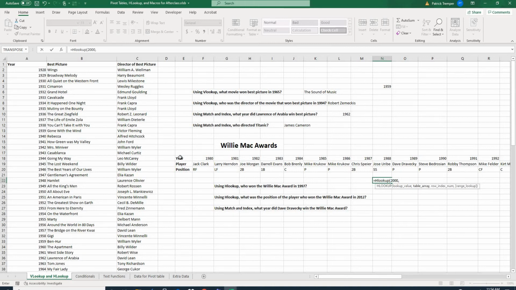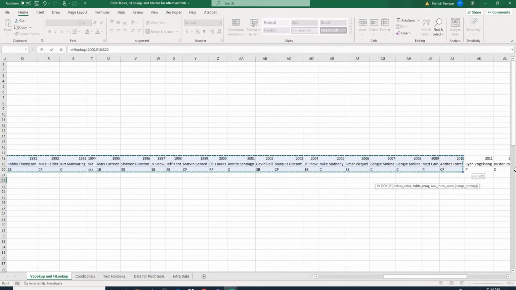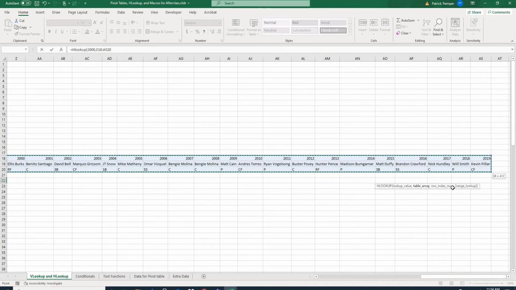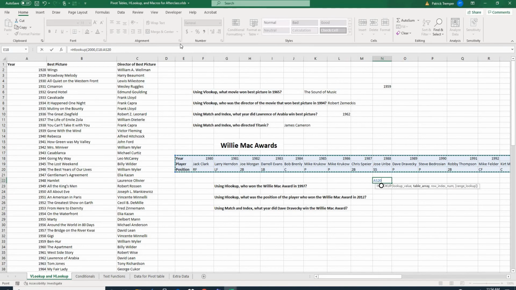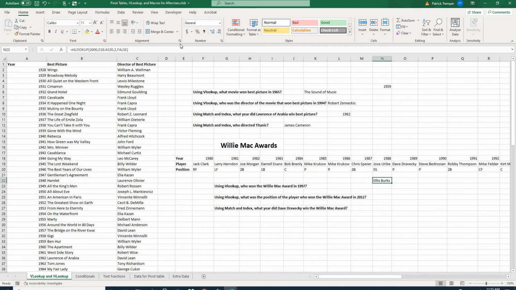The table is going to go from E18 all the way to AS20, and the player will be in row 2, and we want an exact match, so we'll type in false. You do not need to type in true or false for this, but I just do it to be on the safe side. There you have it. Ellis Burks won the Willie Mac Award in the year 2000.